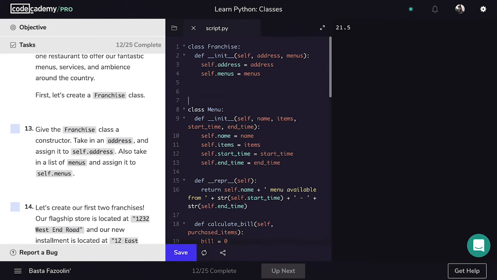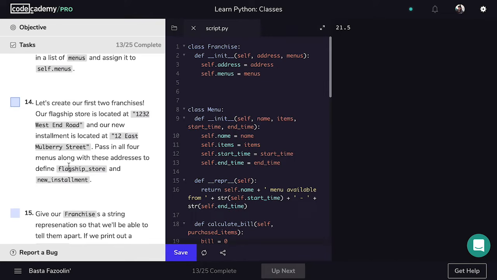I think sometimes constructors can be unnecessarily confusing. And we finished step 13, so we can check that off. And we'll move on to step 14. It says, let's create our first two franchises. Our flagship store is located at 1232 West End Road, and our new installment is located at 12 East Mulberry Street. Pass in all four menus along with these addresses to define flagship_store and new_installment.